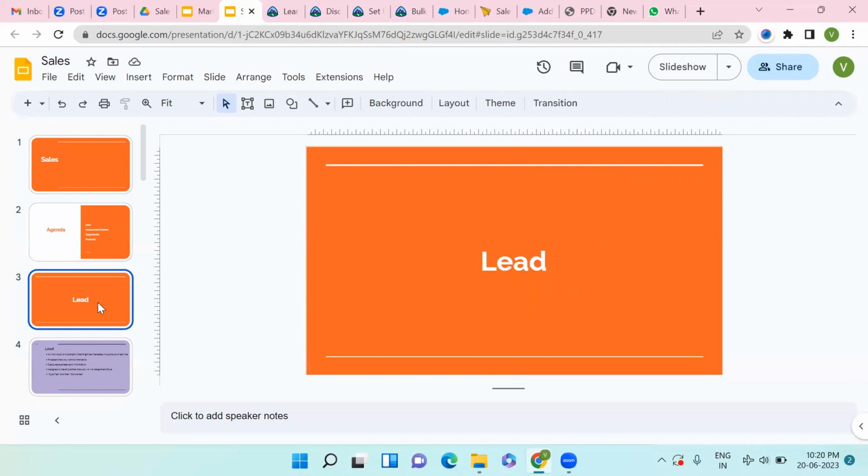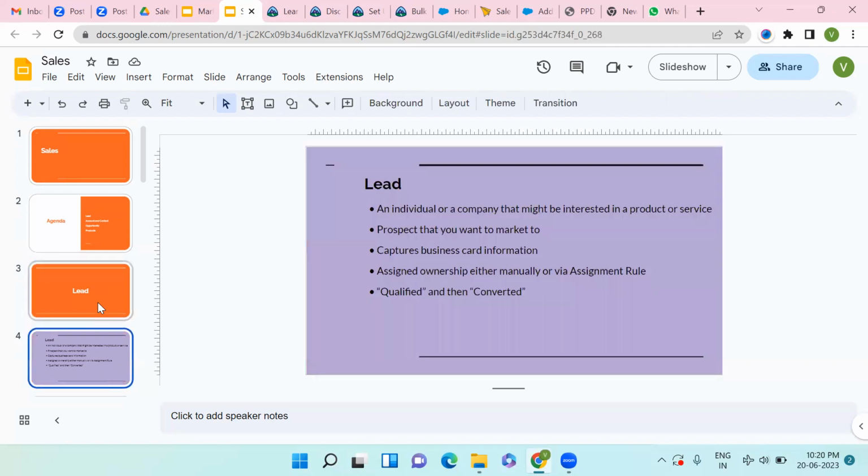And next, if I come to the lead, so what is the lead? Lead is nothing but a customer or a client or a person or anyone who is interested in your product. Like if you come to me, you show me this is my product and it has these kinds of features, and I will analyze your product, and if I am interested in your product, then I will be your lead. Okay, that's a simple thing you must know about.